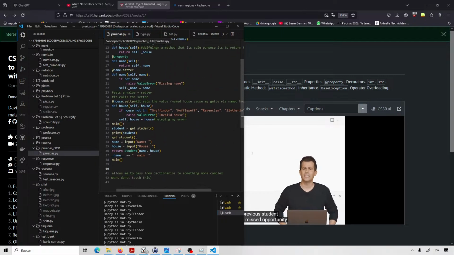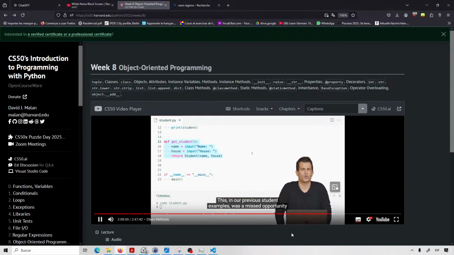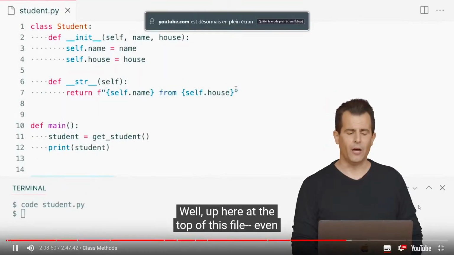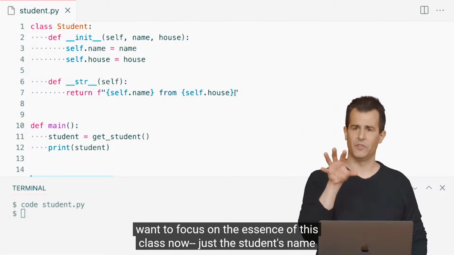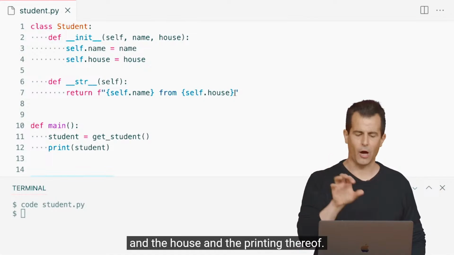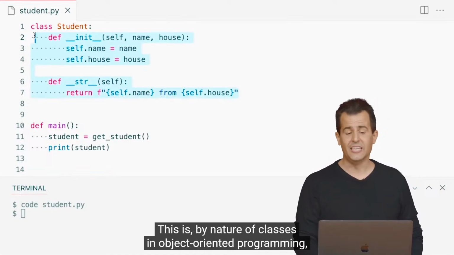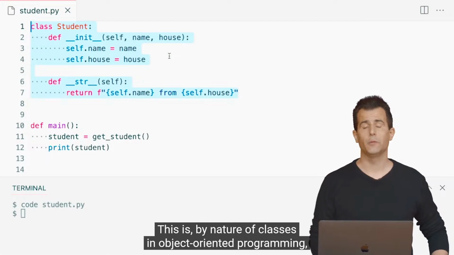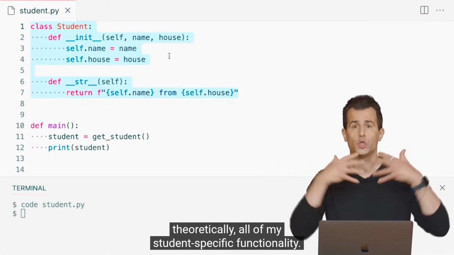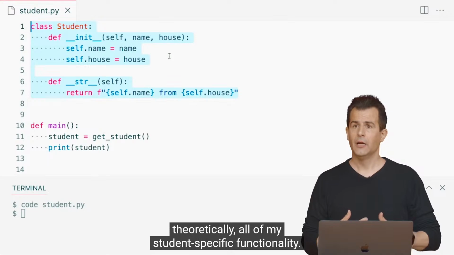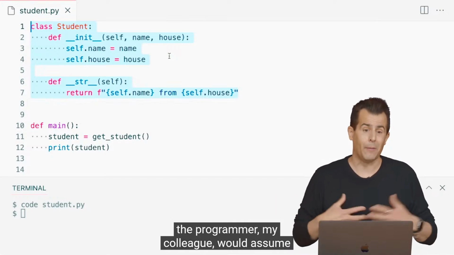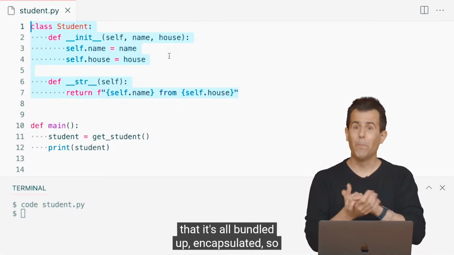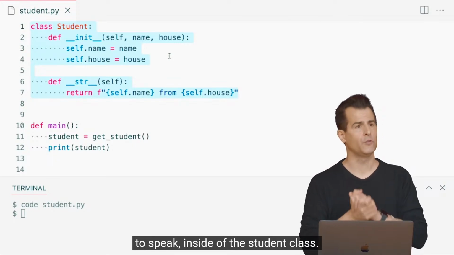This, in our previous student examples, was kind of a missed opportunity to clean up my code. Well, what do I mean by that? Up here at the top of this file, even though I've simplified it by getting rid of the properties and all of that error checking, because I want to focus on the essence of this class now, just the student's name and the house and the printing thereof, this is, by nature of classes and object-oriented programming, theoretically all of my student-specific functionality. That is to say, if I have functionality and data related to a student, you, the programmer, my colleague, would assume that it's all bundled up, encapsulated, so to speak, inside of the student class.